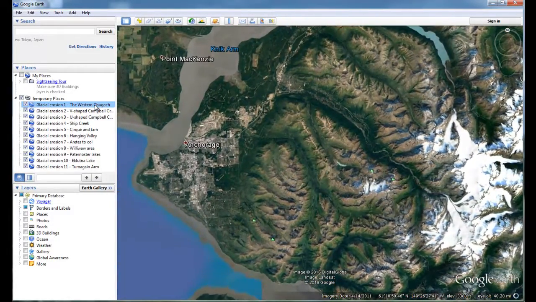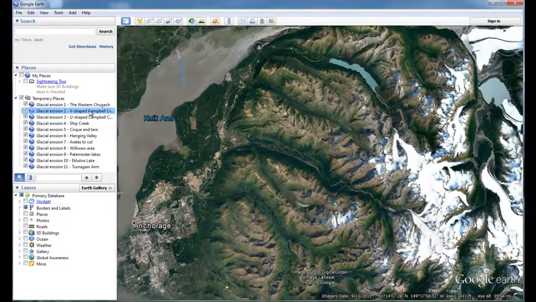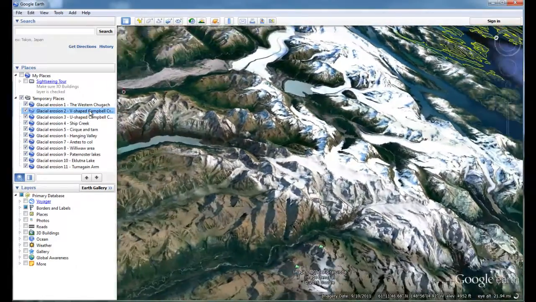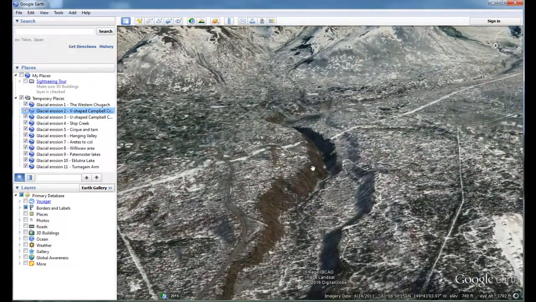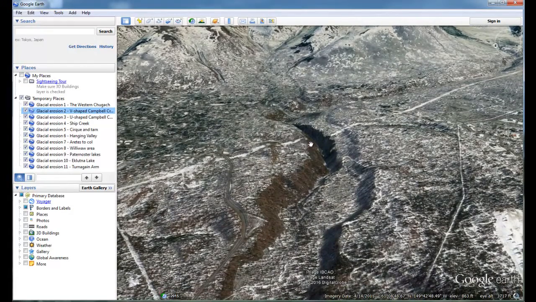The first feature I want to show you is actually not a glacial one, but is a stream landscape. We're going to go down to Campbell Creek, which of course flows very close to the university. The first thing I want to show you is what stream erosion looks like when it happens rapidly. It forms a real distinctive V shape. You can see the steep gorge that is created here.